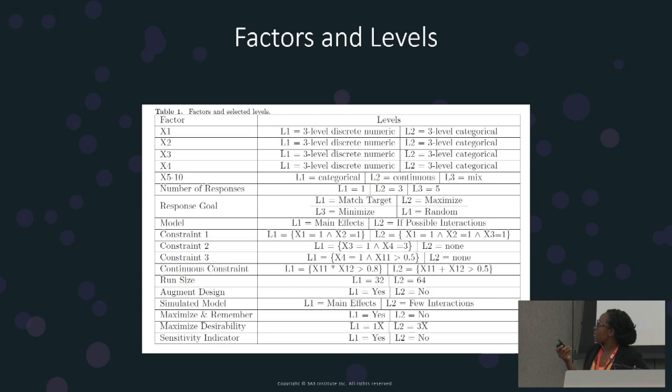Then we have the number of responses, the response goal, which is either to maximize, minimize, match the target, or a random selection among them. Then we have the model that was used to generate the design. Then we have our constraints. We have continuous constraints. We have linear and nonlinear ones. Then we have the run size, that is the number of runs in our design. Then whether to augment the design with additional runs or not. Then we have the model that was used to simulate the response.